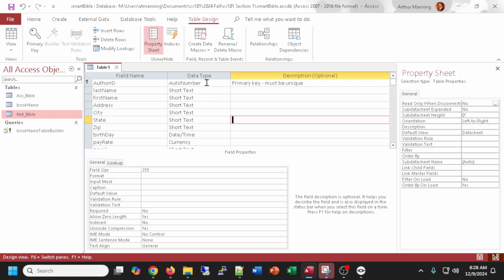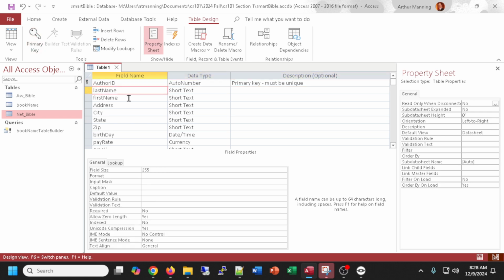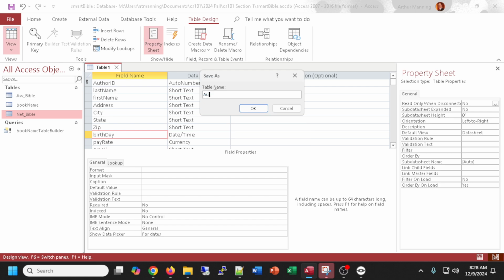And now we have our data types selected. Let's go ahead and go to Datasheet View and fill in some information about some authors. So we have our field names, author ID, auto number, and primary key. And then the rest, notice I didn't have anything to do with the field size in any of these yet. That's more of a detail that we probably won't worry about. Now when we go to Datasheet View, it'll ask me to save the table. Let's give the name author as our table.